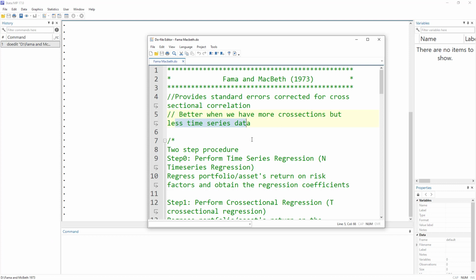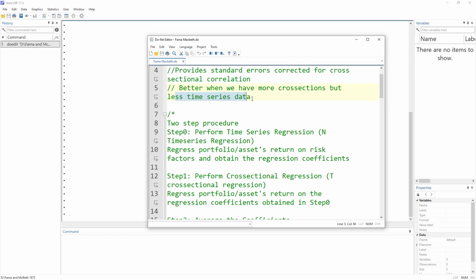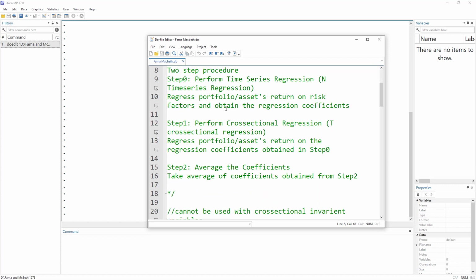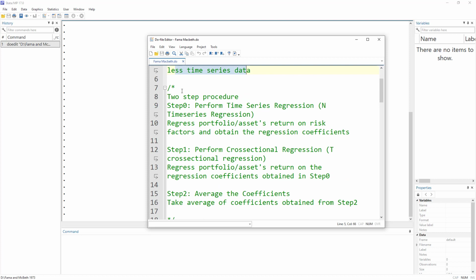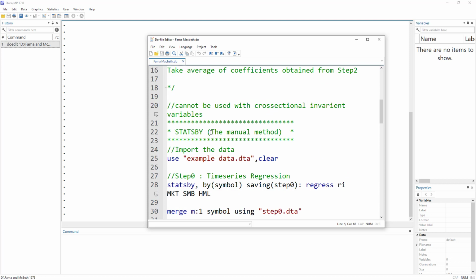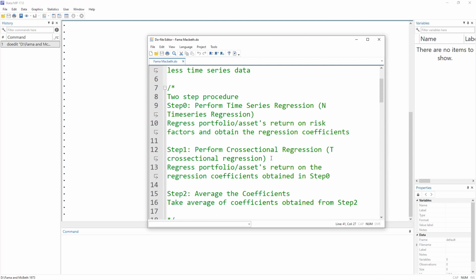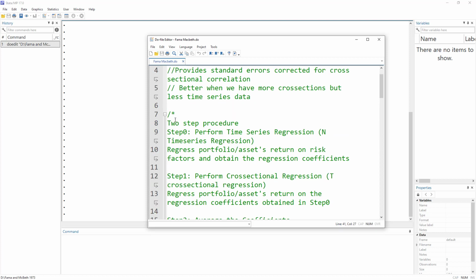Now, we are not going to talk much about the theoretical stuff, but more about the applied side of how this technique works. Before that, I'm going to specify the procedure that Fama-MacBeth does. Then we are going to look into the manual way, using the statsby command, which would give us a clearer idea of how this technique works. And then we will use the asreg command, which is a simpler way of working with Fama-MacBeth regression. So let's understand the steps that are involved.